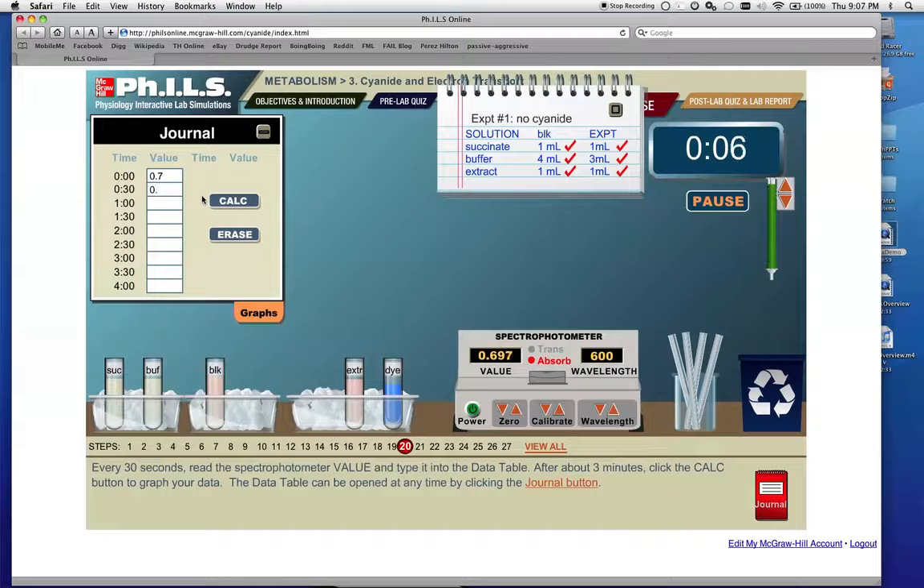And the clock's ticking away. I know that the initial reading is going to be 0.6 something, so I'm going to put those initial few numbers in there. Now I'm just waiting for the 30 seconds to go by and the clock to beep. As soon as it does, we'll type that reading into this table. So I got 0.687. So there's my 687. Hit the tab key. Just continue on with this.